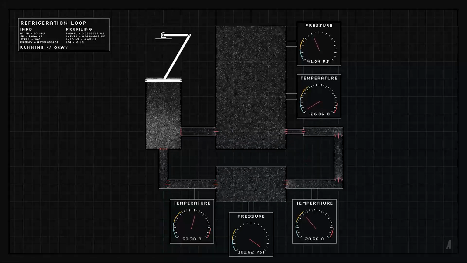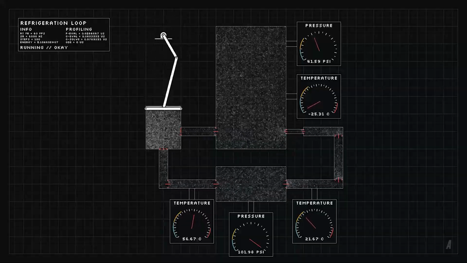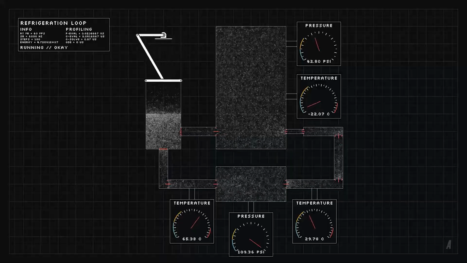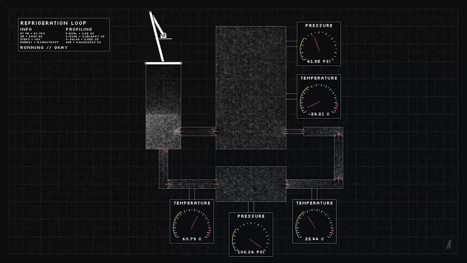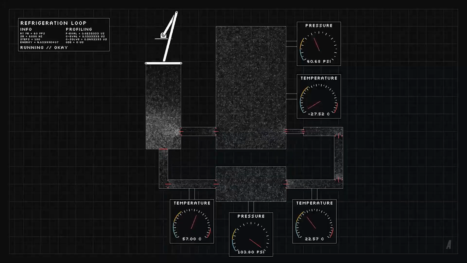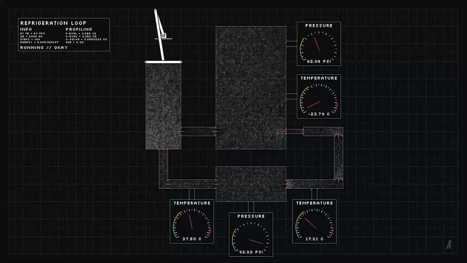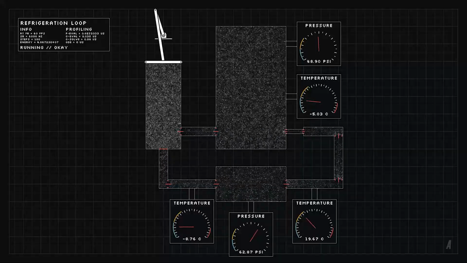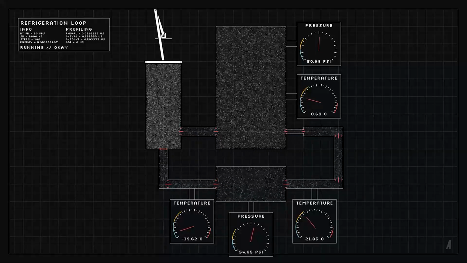The low pressure on the other side of the nozzle causes the refrigerant to expand rapidly, which cools it down. This cold refrigerant can then start absorbing heat from the air inside the refrigerator. So this is not exactly how real refrigerators work, but the principle is the same. If we stop the pump, you can see that the refrigerant will quickly return to room temperature.